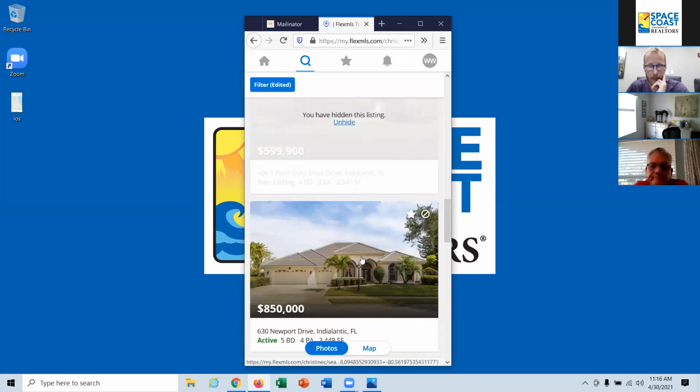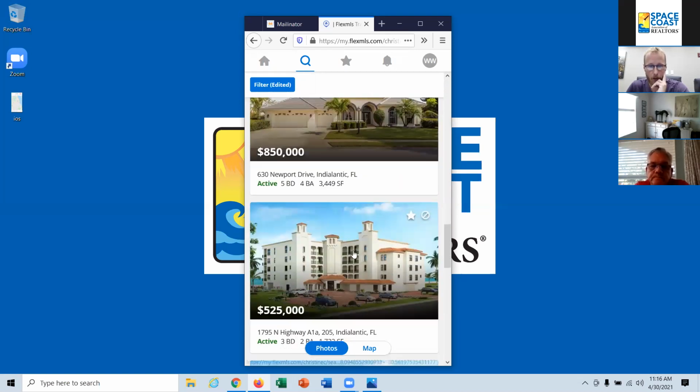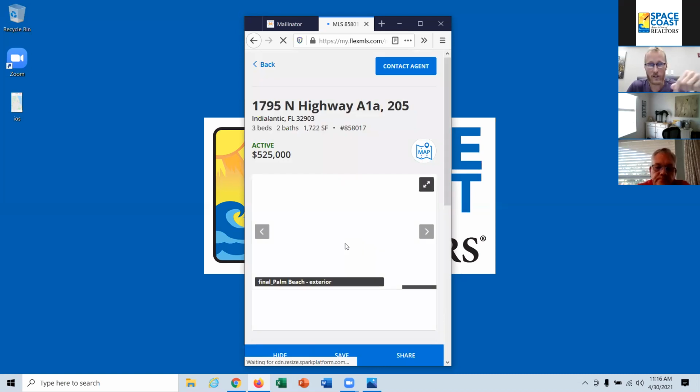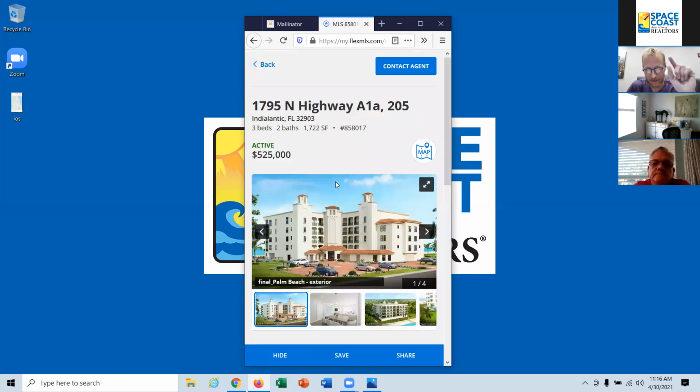And every listing that gets tapped on or clicked, that gets tracked, and that's a hit. That's a hit in FlexMLS. That's going to get tracked in your contact management. So again, you get to see what they're looking at.